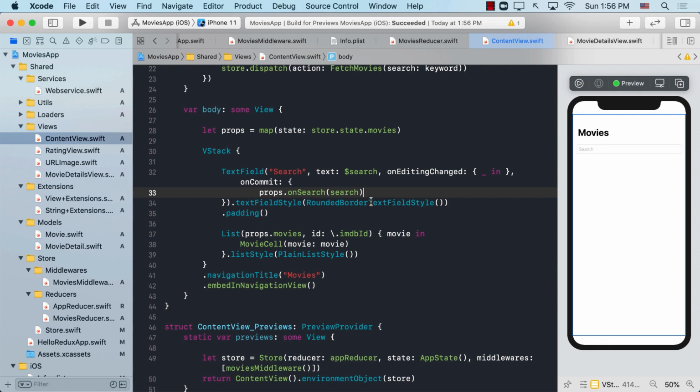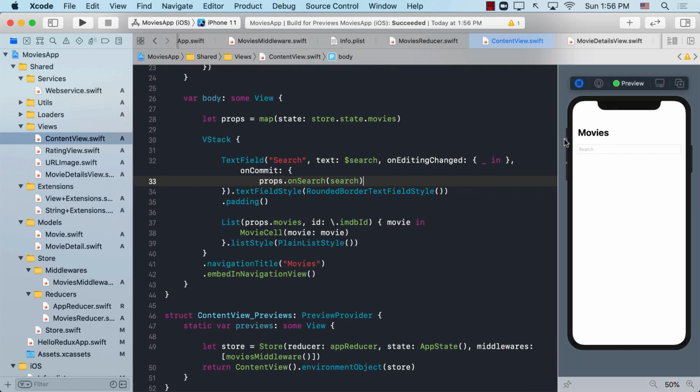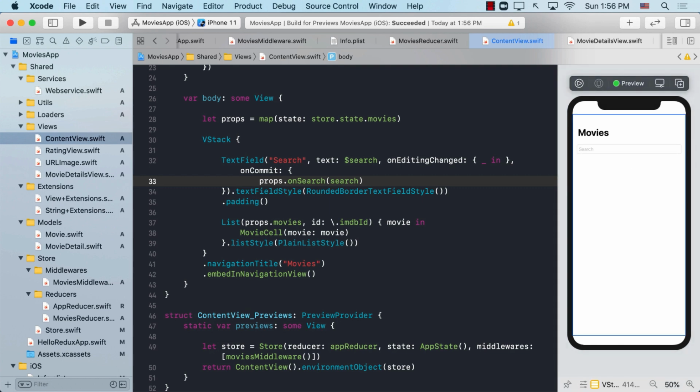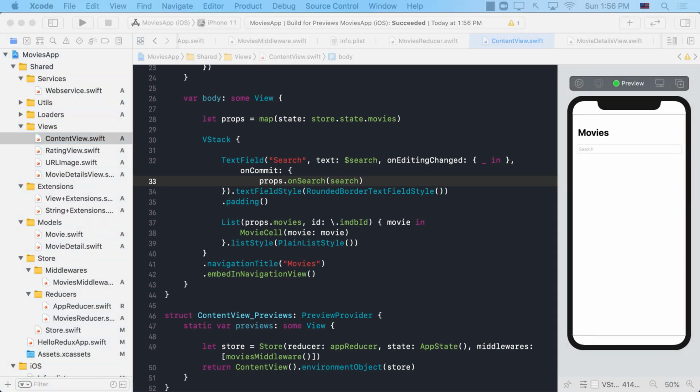If you look at the content view, and if I go ahead and run this and type in the name of the movie, let's say Batman, it does fetch all the stuff, but I can't really click or touch or tap on any of these options to go to the next screen. So something is definitely missing. And that missing thing is the navigation link.